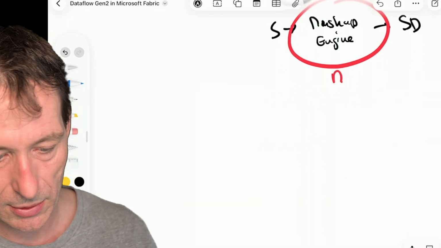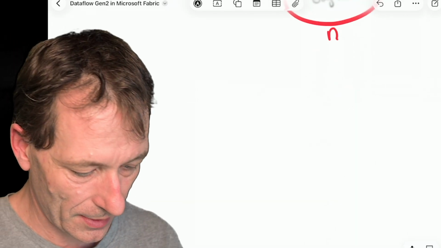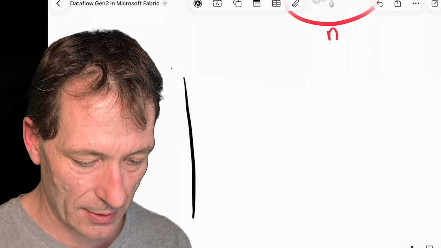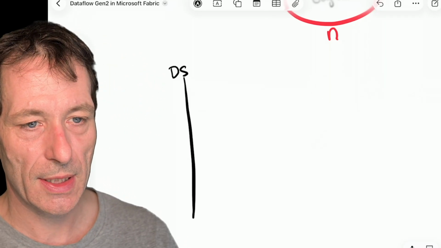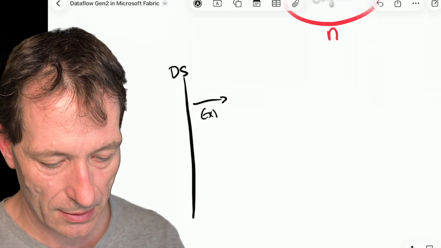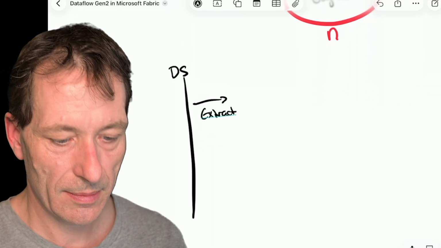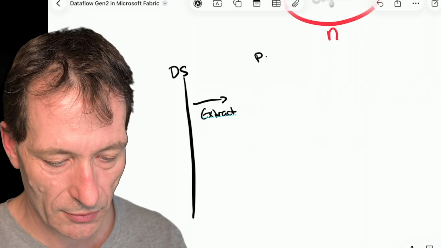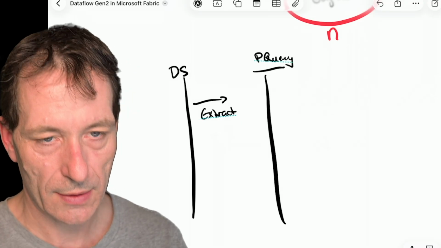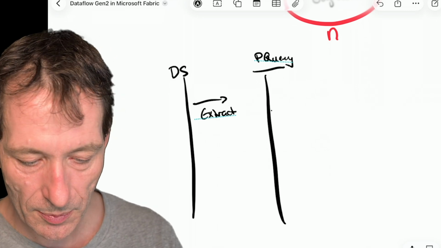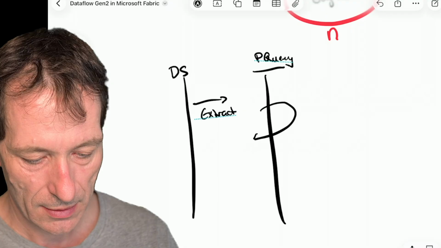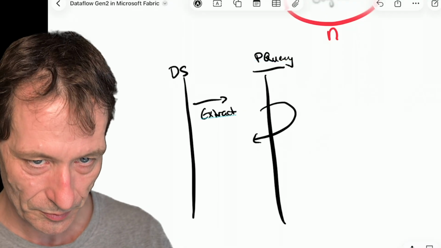When we go to our drawing board here, we have the first line is the data source. So this is data source. From the data source we extract the data, and the target of the extraction is Power Query, which I think you would expect. And at Power Query we can apply transformation. We have all seen that. So this is our transformation.